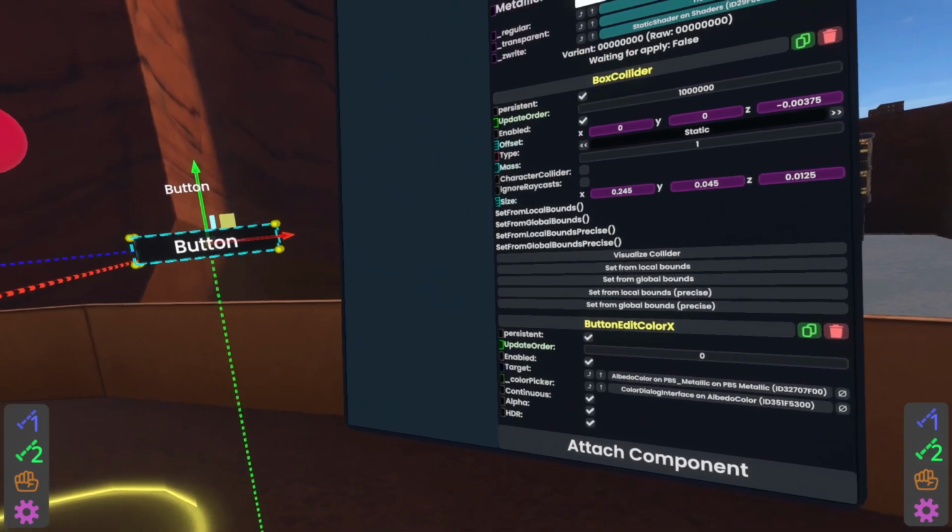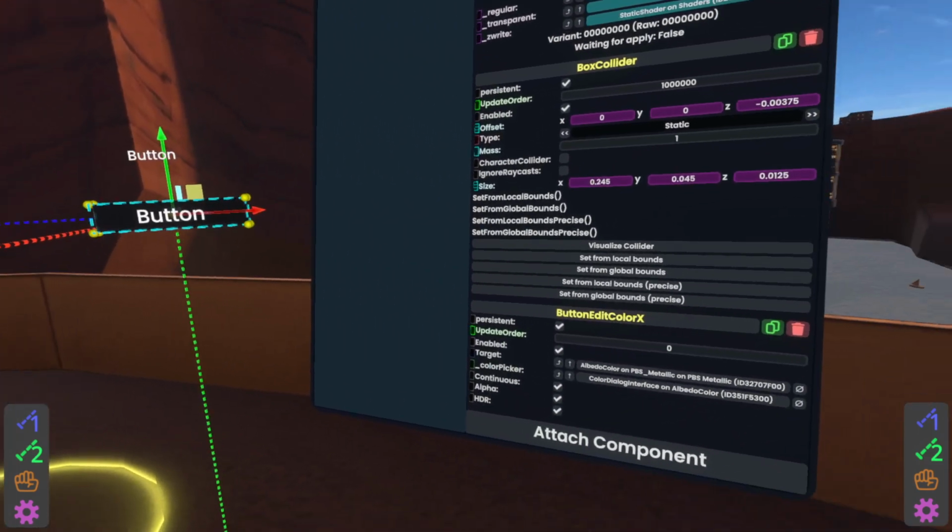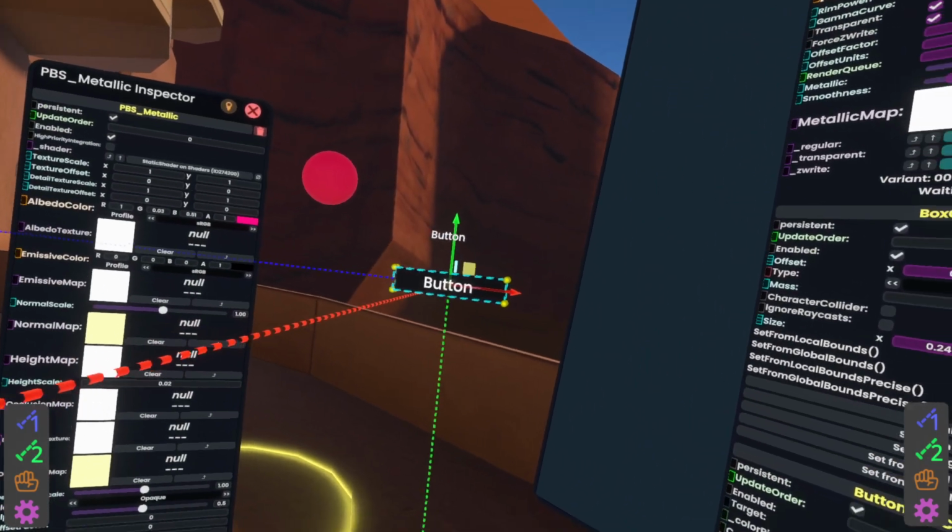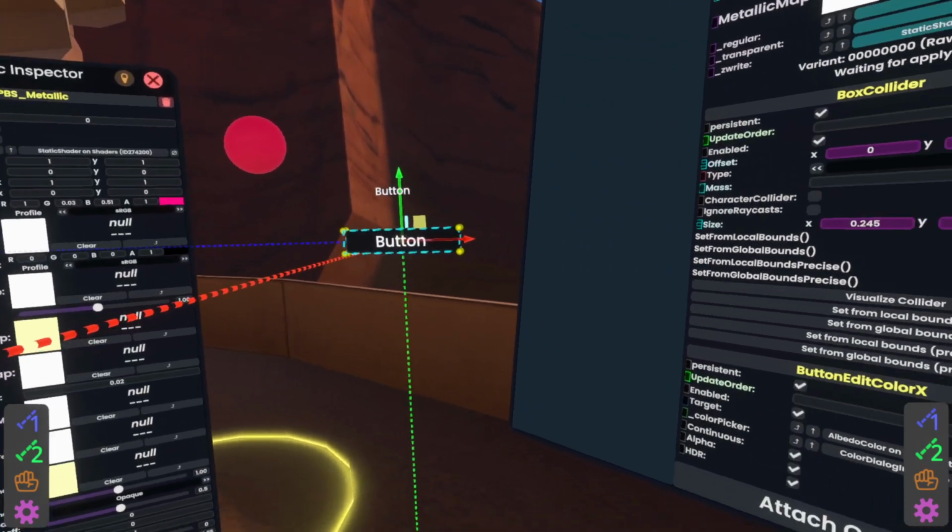Alpha will enable or disable the ability for the color selector to have alpha support, and HDR does the same on the color selector there. That's all there is to it for ButtonEditColorX.